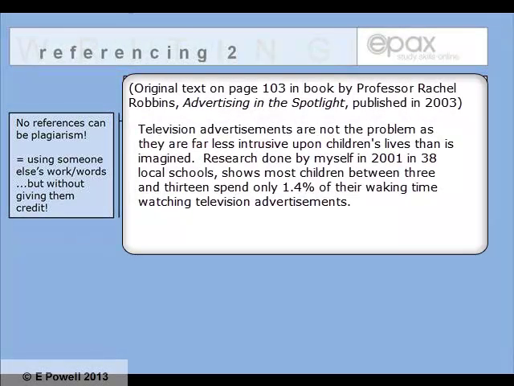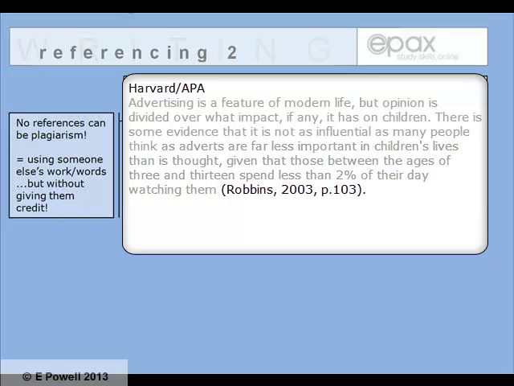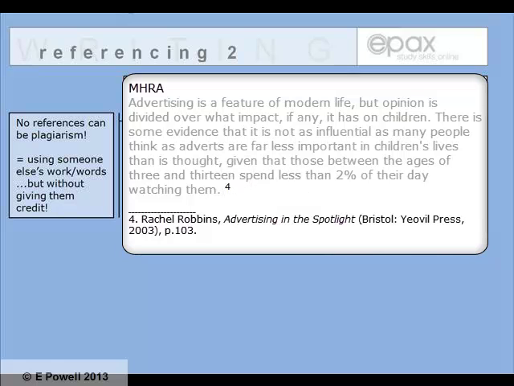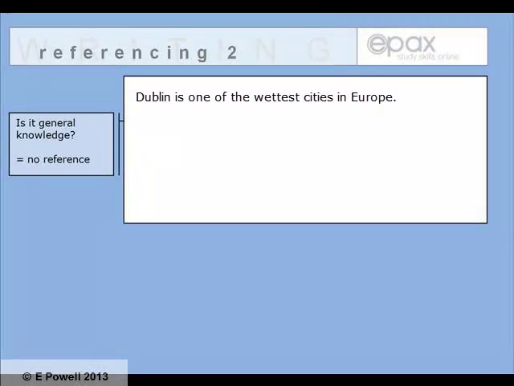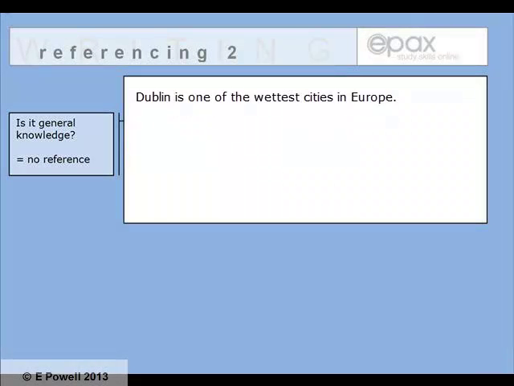Let's see a small example. This is original work by Rachel Robbins on advertising. You've put it in your essay, but no reference to say so. You're stealing her research. So put a reference in. That said, use judgment. Is something general knowledge? Because then you don't need a reference, even if you read it somewhere, like in this example.